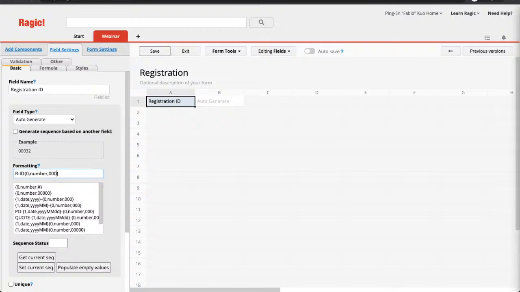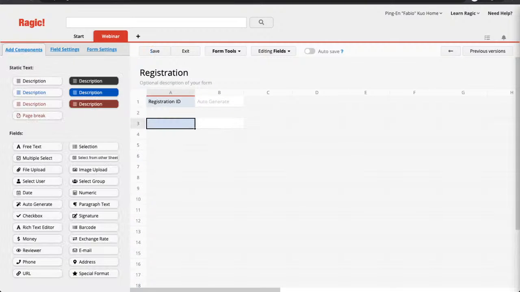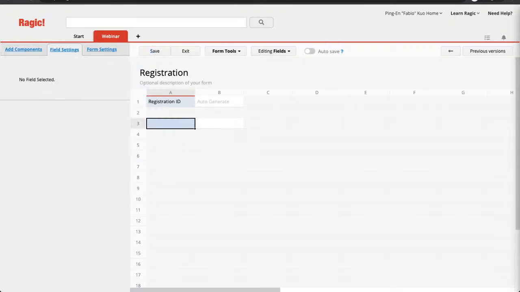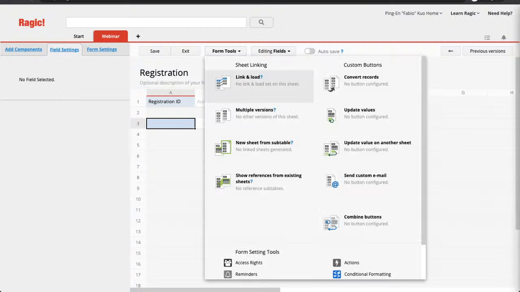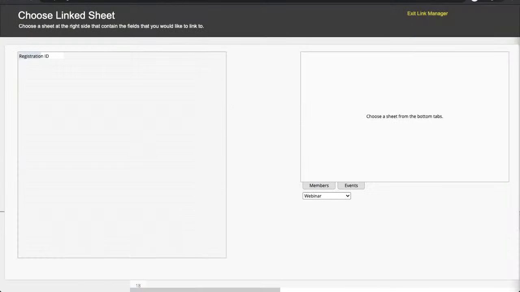Now I just want to change the formatting. Actually, I should make it RID dash and three numbers. Oh, I can't save it right now. I have one field. Now, what is link and load? Let me just show you real quick. I think it's easier to show rather than tell.